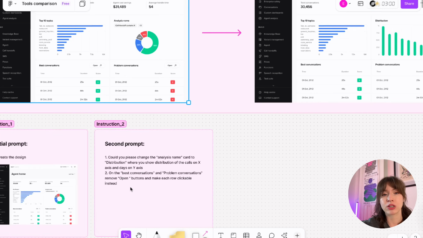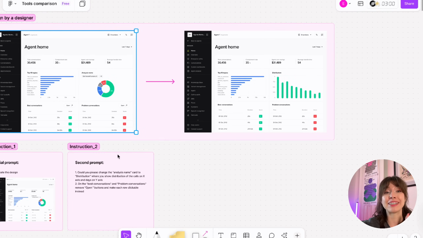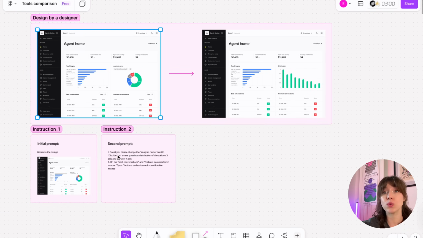You can see that the second instruction would be to remove the open button from here to make each row clickable or at least hoverable. And as I said, the instruction will be the same for each of these AI tools, so this comparison will be fair. So let's start.